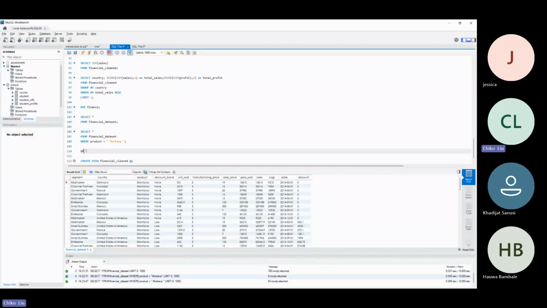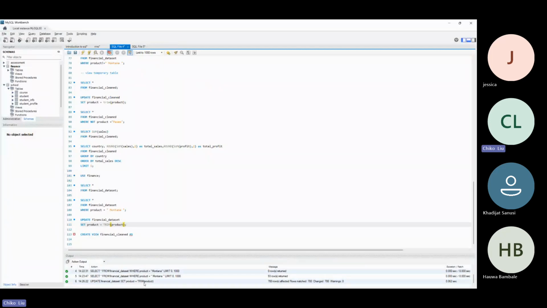For me to do that, I'll say update, and I don't need to say update table. I'll just mention the table name, financial. Then you say set. I'm setting product, that's the product column, equal to trim. Trim is a function that I use to remove white space. So I'll say trim product. Everything in the product that has white space, trim it down. That's what I'm saying. So I'm going to run it. You can see it's successful now.